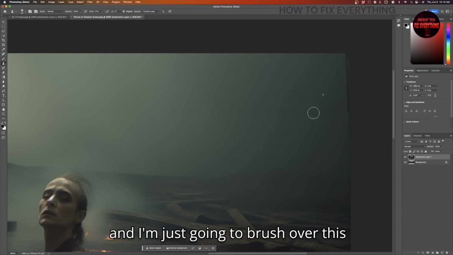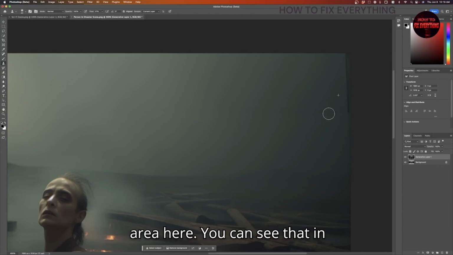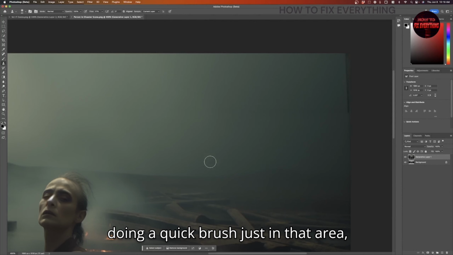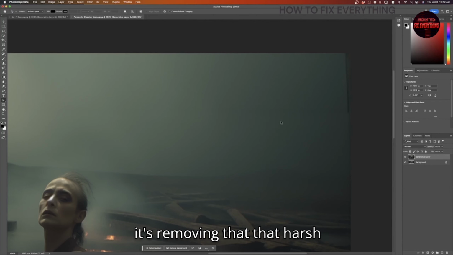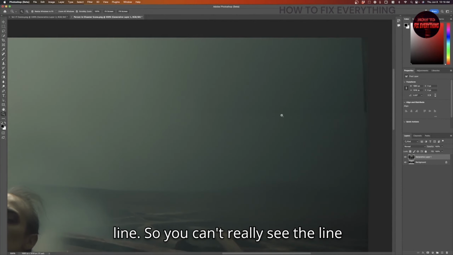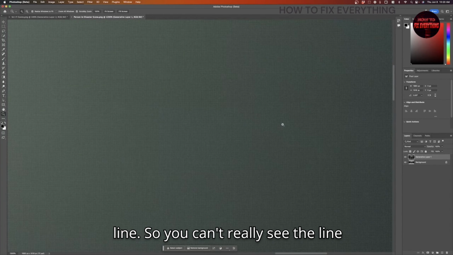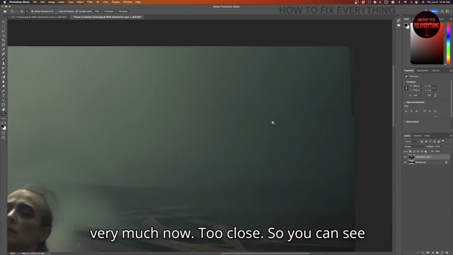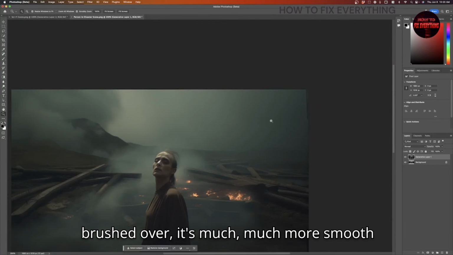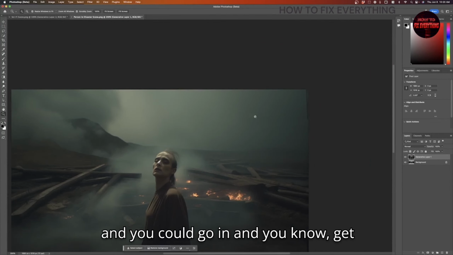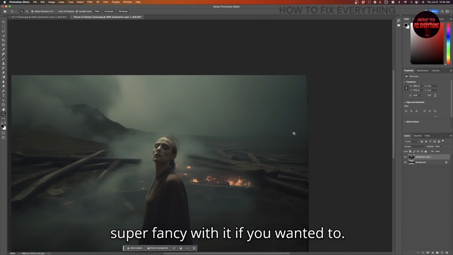I'm just going to brush over this area here. You can see that in doing a quick brush just in that area, it's removing that harsh line. So you can't really see the line very much now. Whoop, too close. So you can see that at least in that part that we brushed over, it's much, much more smooth, and you could go in and get super fancy with it if you wanted to.